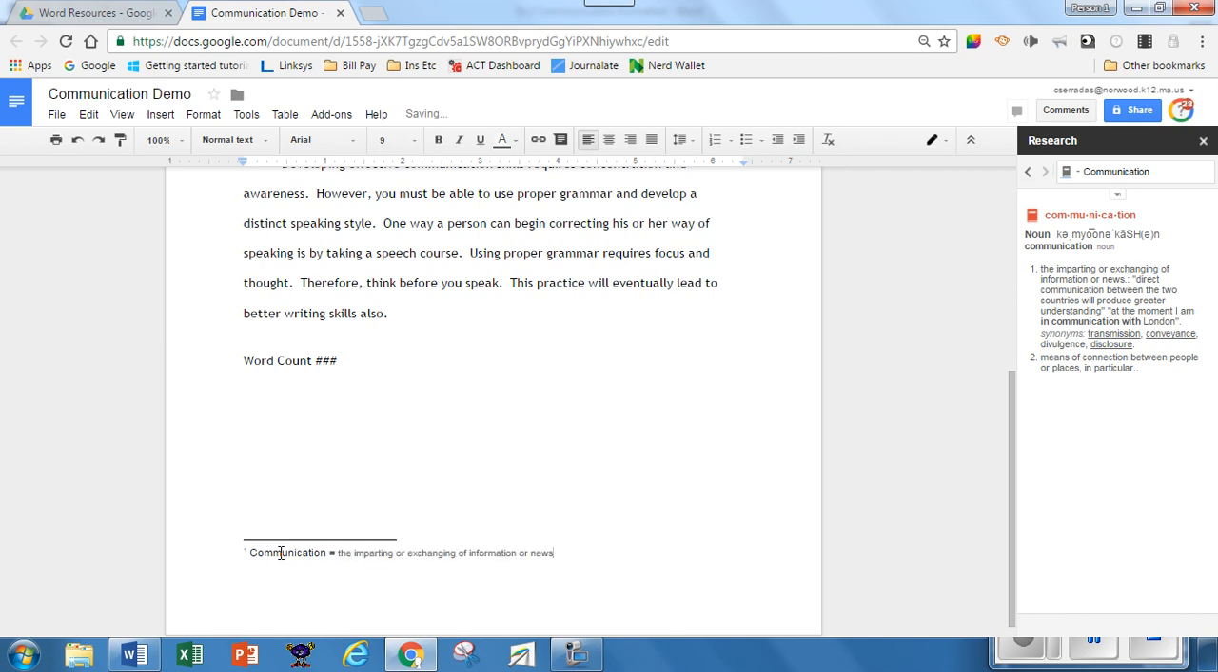And I'm going to do Control-V, which means paste. So I basically just took this definition and pasted it in. But I don't like the way it looks. The font is different, and you want the font to be the same. And although I could see what the font is, Arial 10, I'm going to cheat.